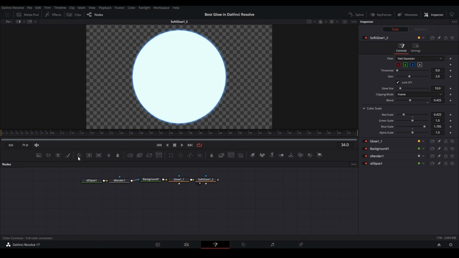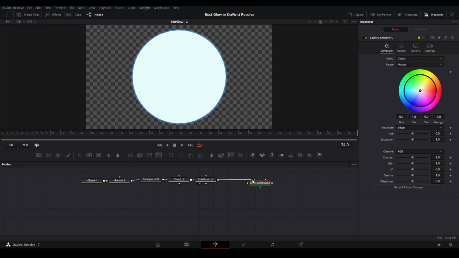One last quick thing I want to share is that you can actually add a color corrector node and then just change the hue of the glow through here. If that's easier than going through the soft glow, just make sure you already have a color here and then just change it here.